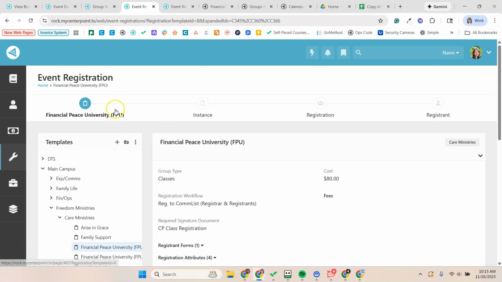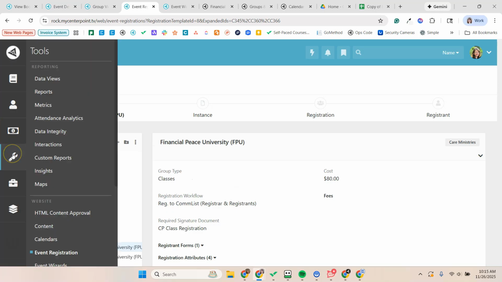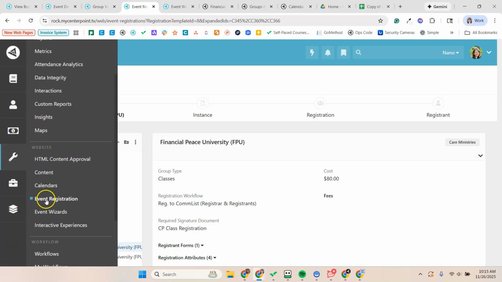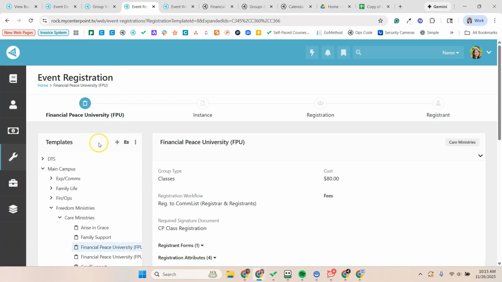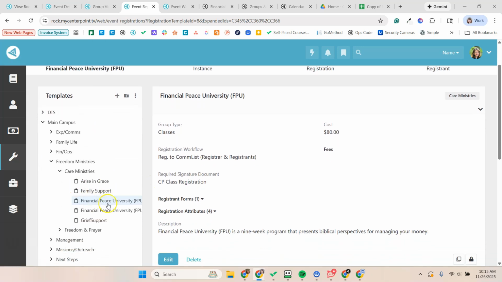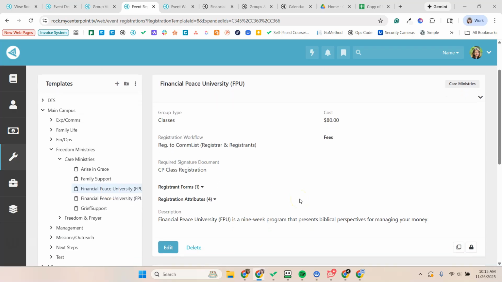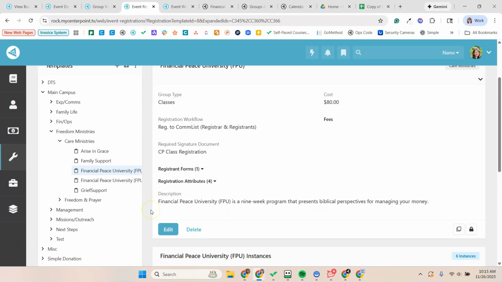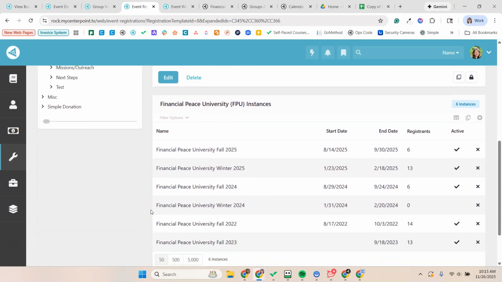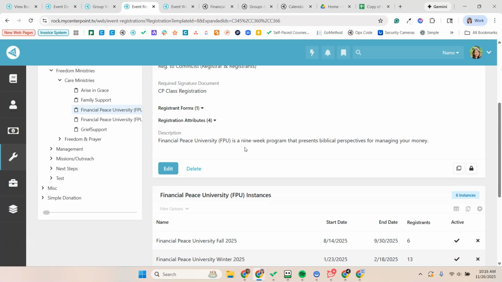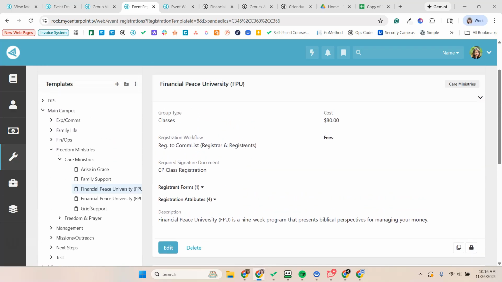And now we're over in the event registrations. So that's tools, event registrations, and I've already expanded the tree out to the Financial Peace University template. Templates work similarly to events as far as we have like a parent or a top level that holds all of the basic information. And then under that, we have registration instances. So each time we've had a class, we've had a separate registration instance, but it's all based off of this template at the top, okay?